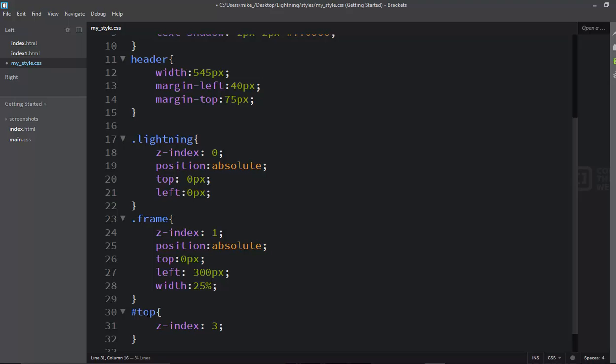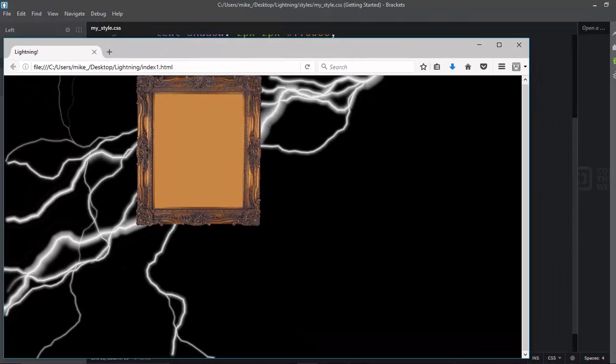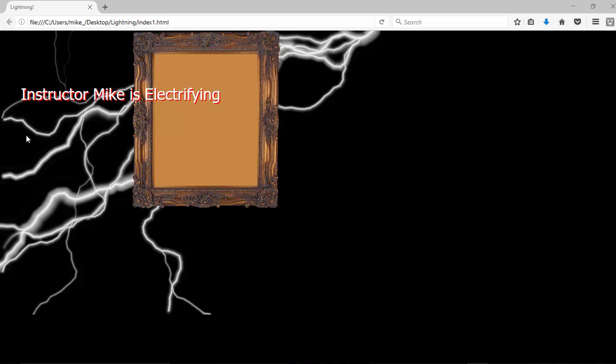Now, if you always want it at the very top no matter what, so if you start adding other layers you don't know about and you always want that at the top, then a lot of times the designer is going to just type in 100 or 1000, because then for sure it's always going to be at the top. So when I save this, again, I like to refresh to see what it looks like. And now you see the text over top of the lightning, over top of the frame.